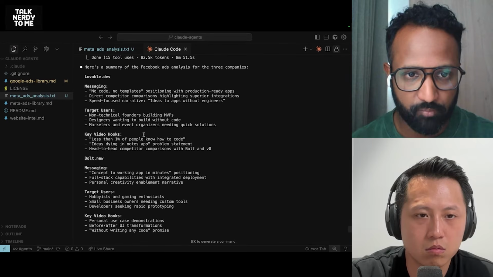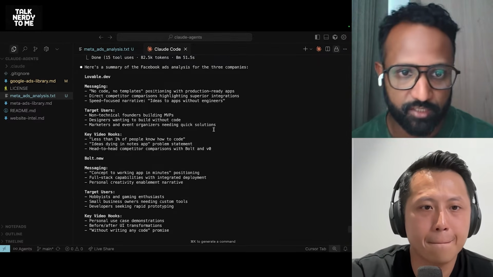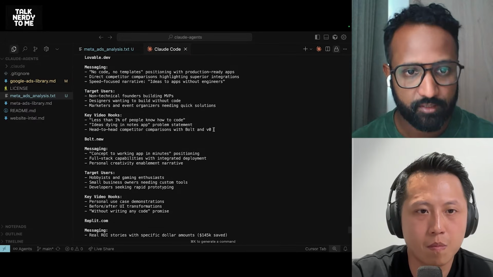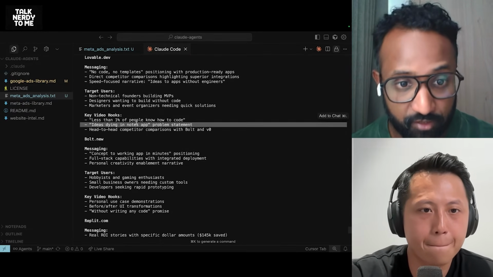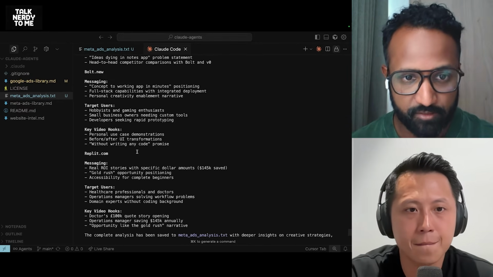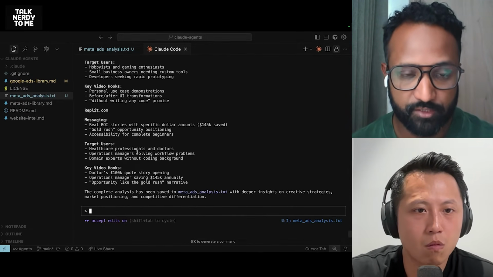But let's just dive into the dot points here, David, really quickly. So Lovable.dev, messaging is very no code, no templates, position with production ready apps, target users, non-technical founders building MVP. There's some key video hooks. Less than 1% of people know how to code. Same for Bolt, same for Replit. There's a lot that's just happened.